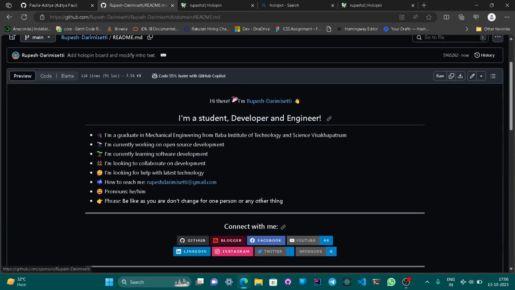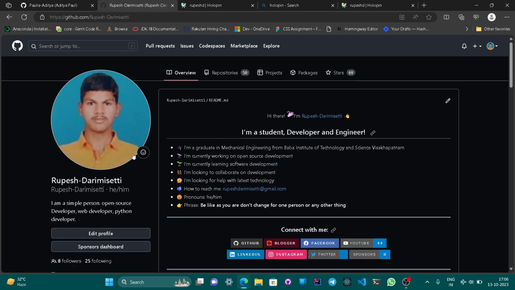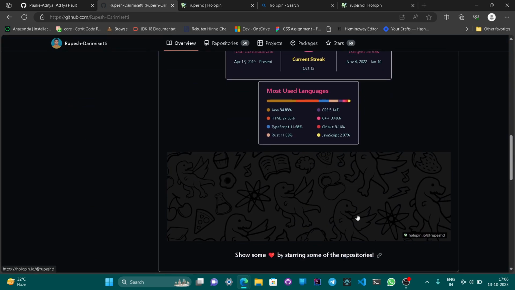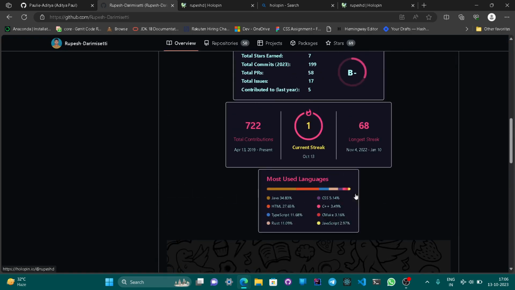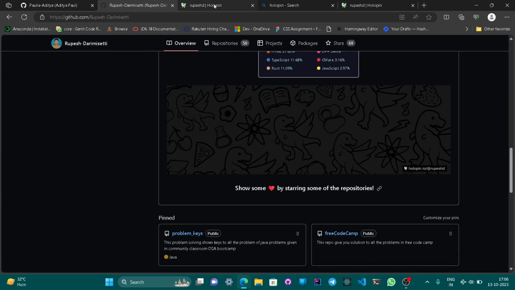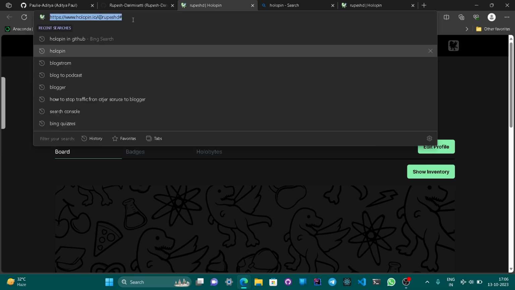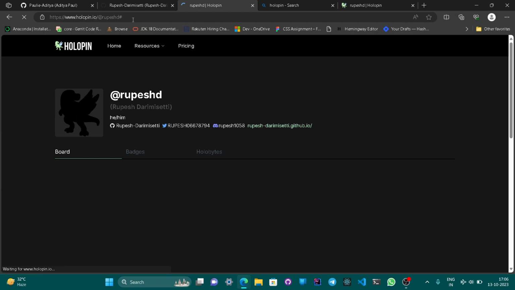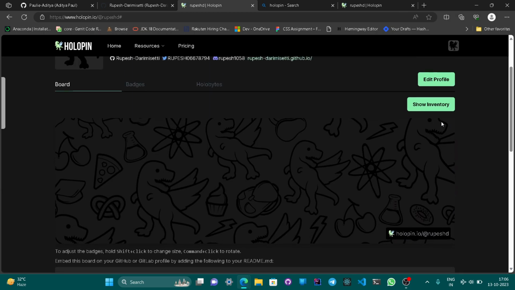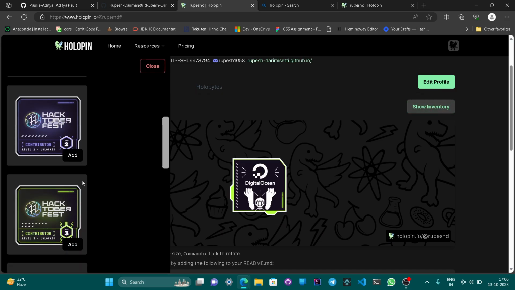What we have seen here, it will redirect to the main page. So here you can see that Holopin Badges are empty. Now let's add the badges to display. Come here, go to the Holopin dashboard of your profile section, click on show inventory. These are the badges that you have.